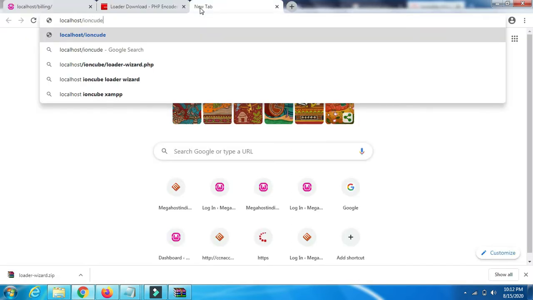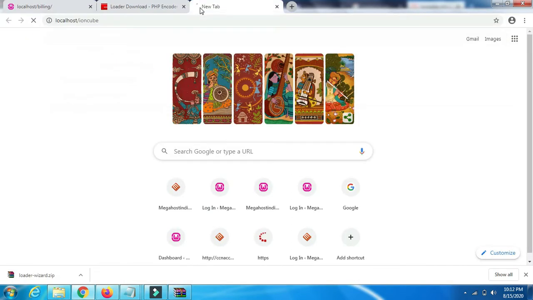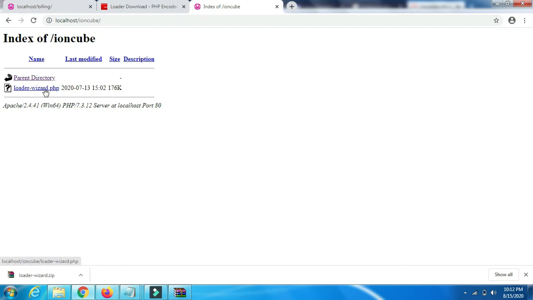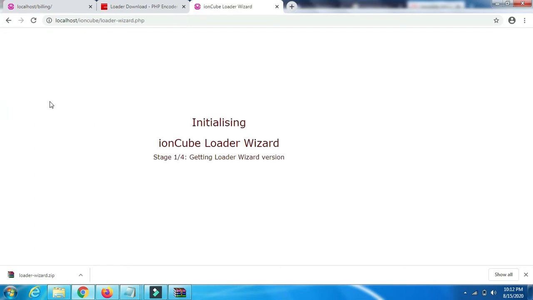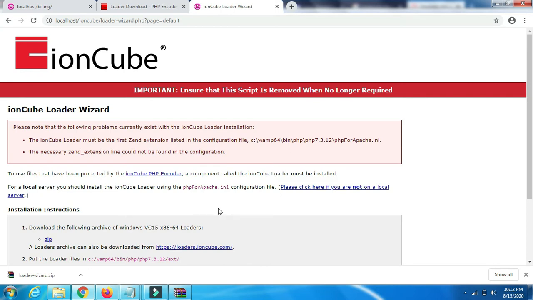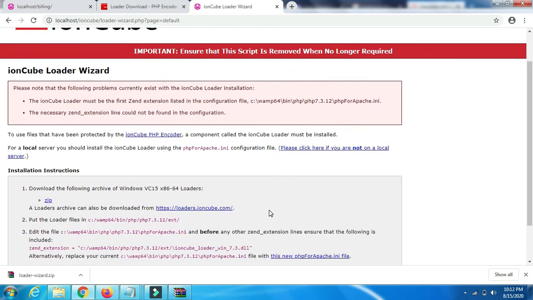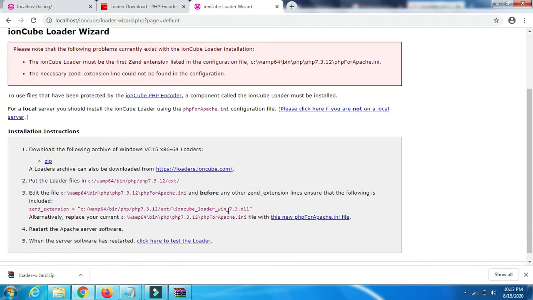Now I'll open the file in a browser. Simply open the file. You need to have internet connectivity, so it will identify which package is required for your system and guide you to the package download page with the appropriate instructions for your system. On this page, there is a zip file mentioned for the IonCube PHP loader. You need to download that file.